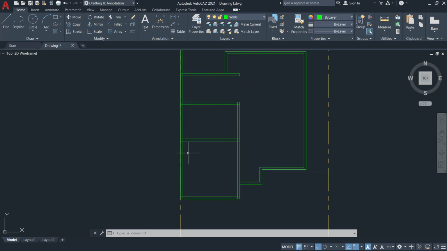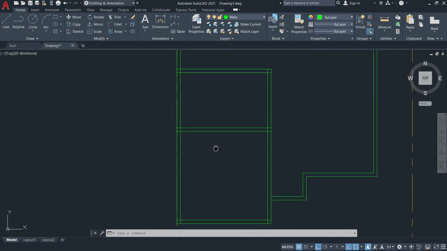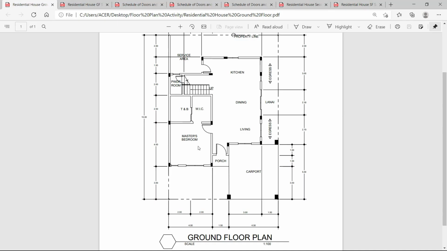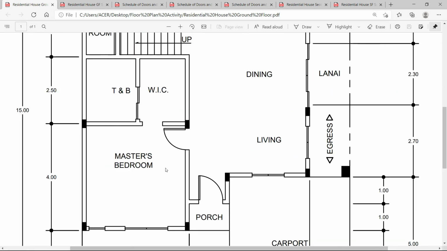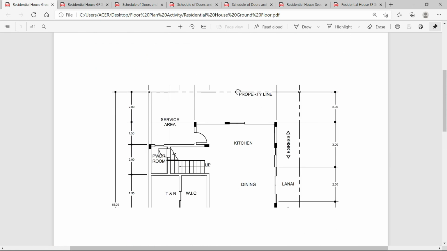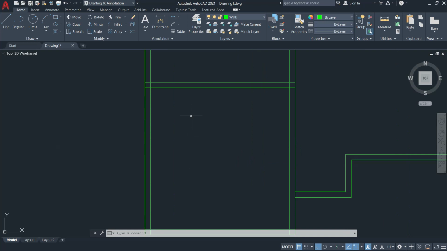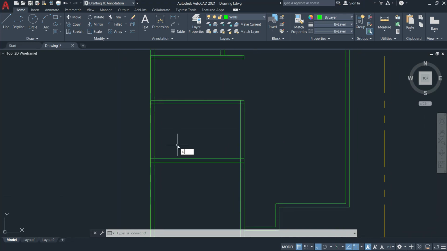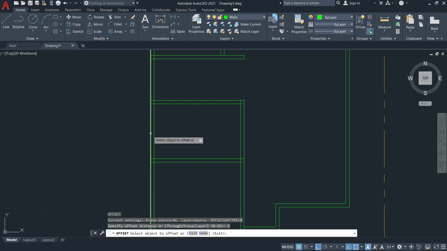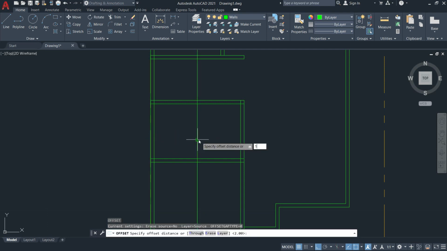Okay, then let's go to the portion where I wanted to start. Let's say the master bedroom. So I just zoom in. Okay, so the toilet and bath first. Okay, so that has 2 meters. Okay, so I would assume that this is the 2 meters itself. Okay, and then so I'll just offset by 2 meters probably. Okay, so I'll just offset 2 meters from this point, then offset by 0.15.